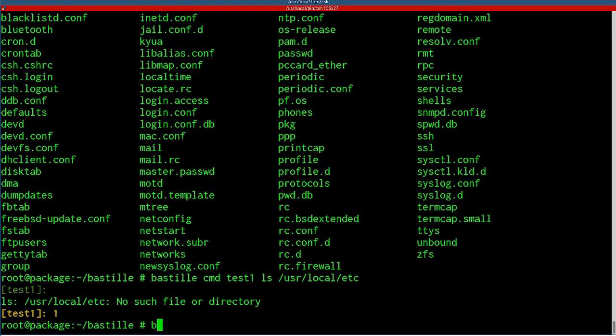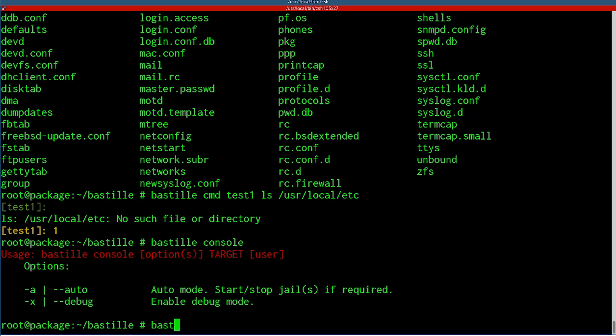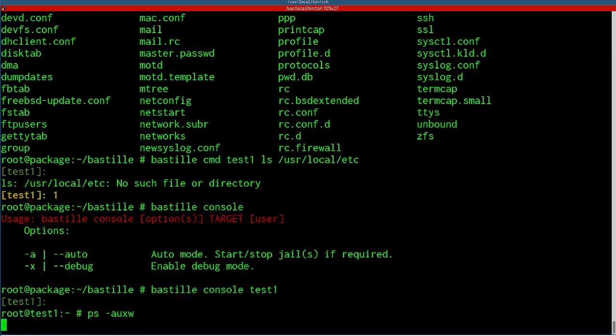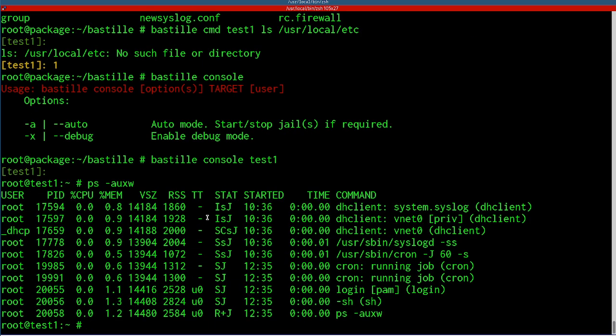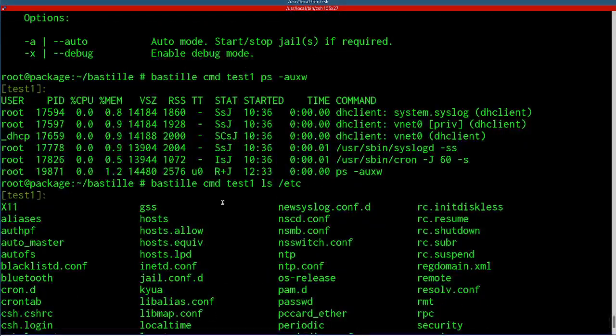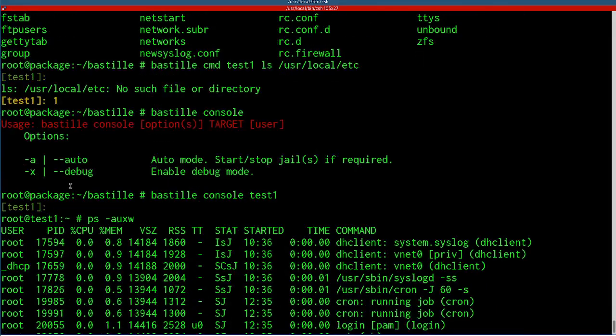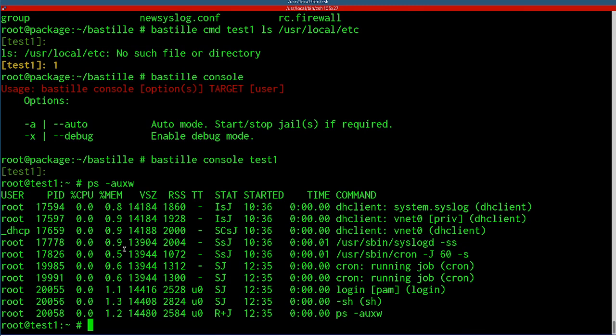You can also, obviously, bastille console in and run the same commands. And you'll notice that this looks identical to what was run up above. 1794 processes is the same.